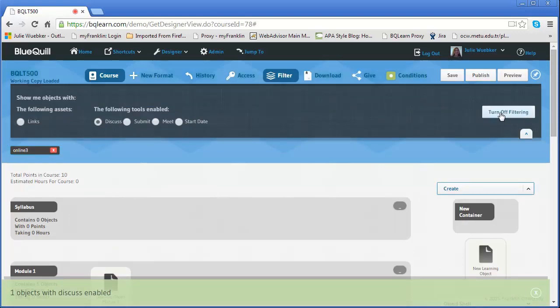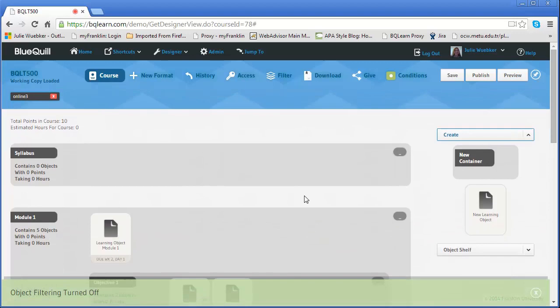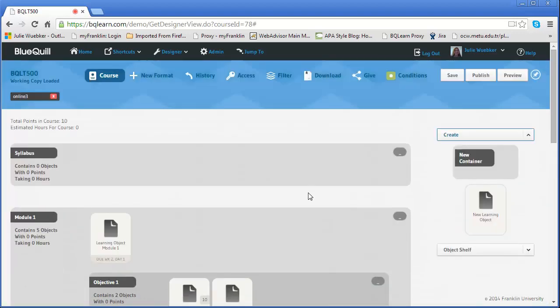I'm going to turn off the filtering so that doesn't stay green. So that's how you add discussions and configure them, and then also add a date and add some options for students having to post prior to being able to see other students' postings.